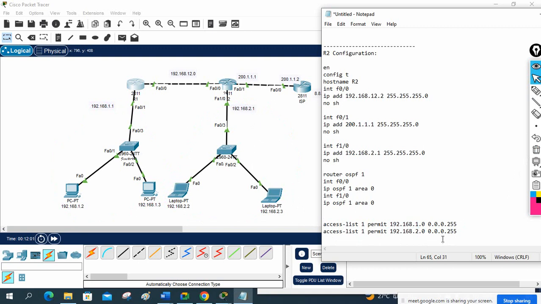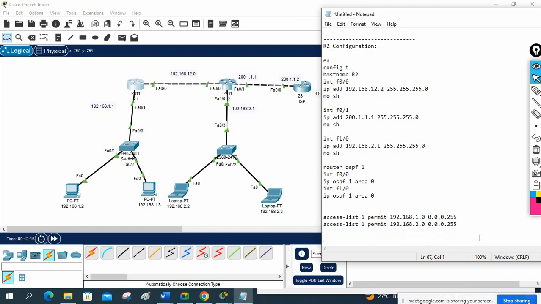If you have one more interface like this, we can add one more command here like this. So with this, we are selecting this network traffic and this network traffic. After that, we will write the configuration. So ip nat, and then inside, we are doing from inside. What is the inside source?